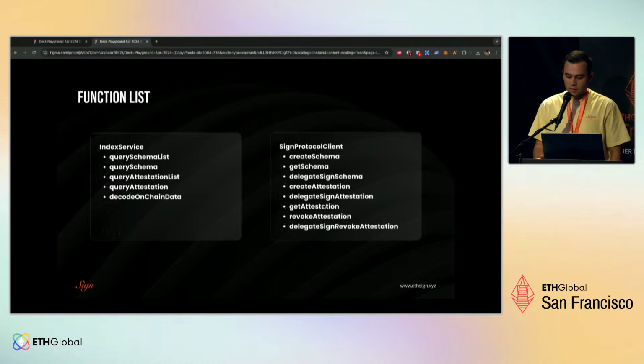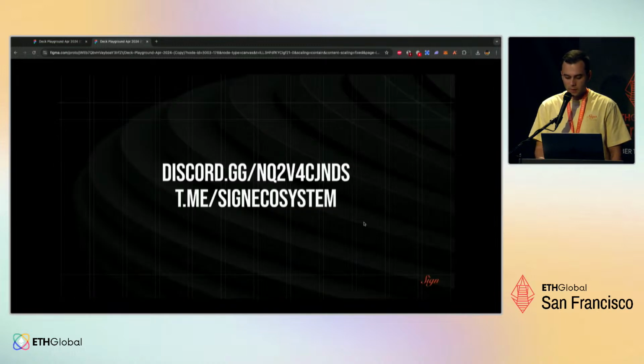Same as when you create schemas or create attestations, you can also do a delegate revocation as well. You'd also just pass that signature into the function, and you're good to go. Do note that revoke may revert if the schema does not support it. In that case, the smart contract will check and make sure that you are able to revoke each of your attestations before actually proceeding with that action.